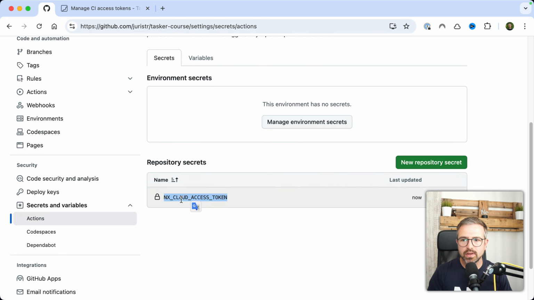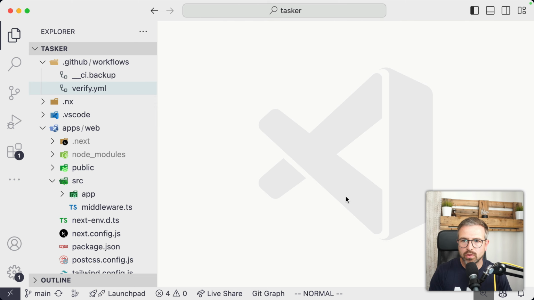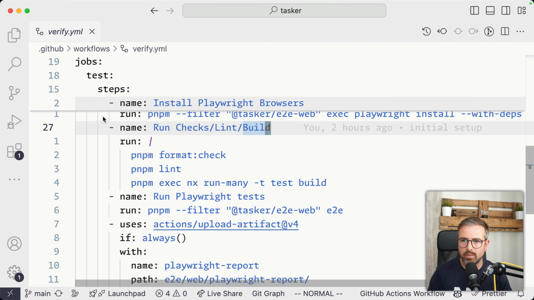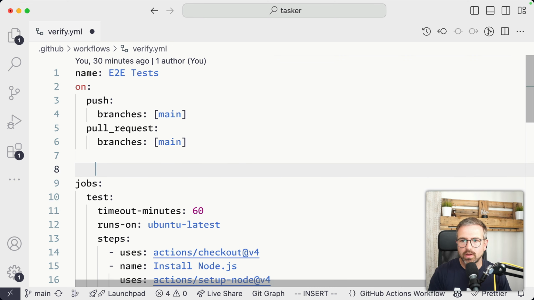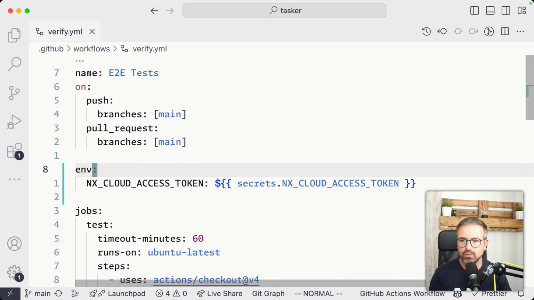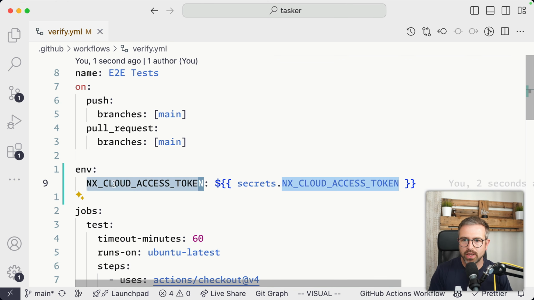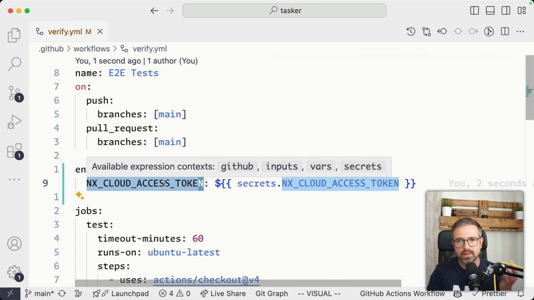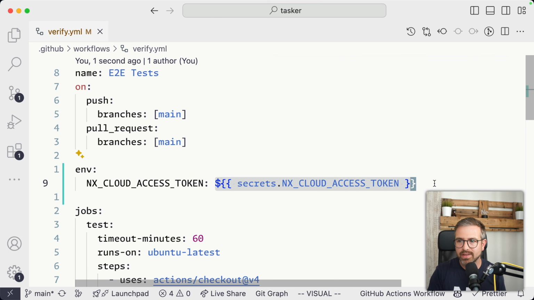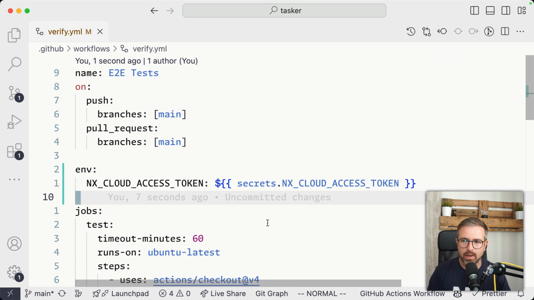Now, once I have this secret here, I want to expose it also in my CI config. So in our project, go to our verify YAML file at the very top and expose here the new token to my CI run. So basically I'm here naming this token NX Cloud Access Token such that NX Cloud can pick it up, and then I'm passing in the secret that I just defined on my GitHub action.